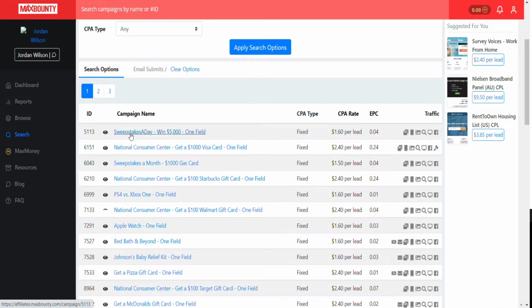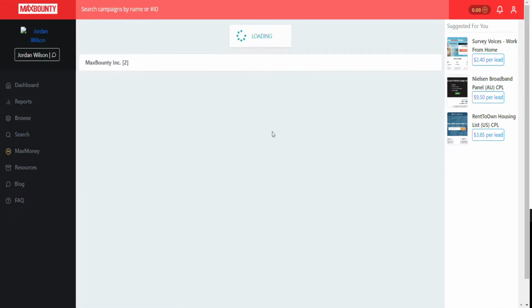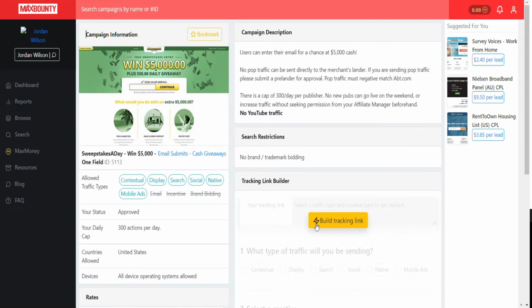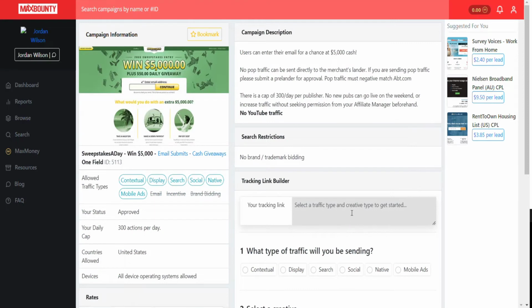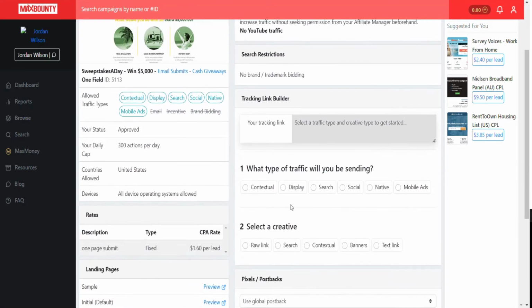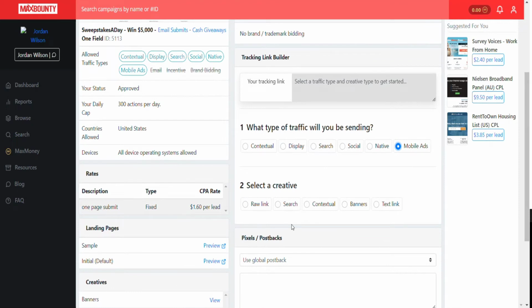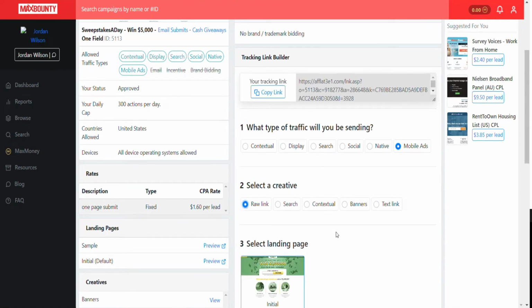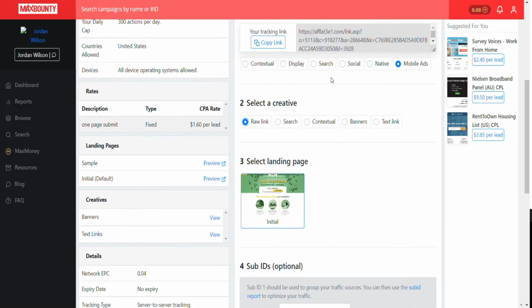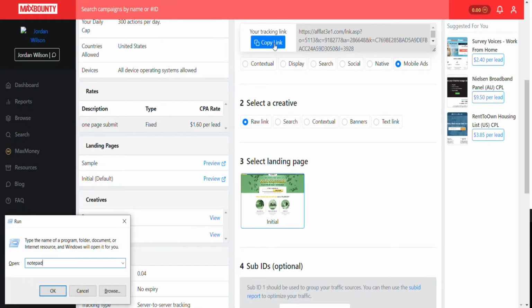Okay, so they don't need to purchase anything on this. So I just go to this page and get my affiliate link. Simply I click the build tracking link, and choose what type of traffic I will be sending. I'm going to send the mobile ads. Select a creative, it's a raw link, I need just a raw link. Then the link is coming here. I just copy it and note it down in the notepad.